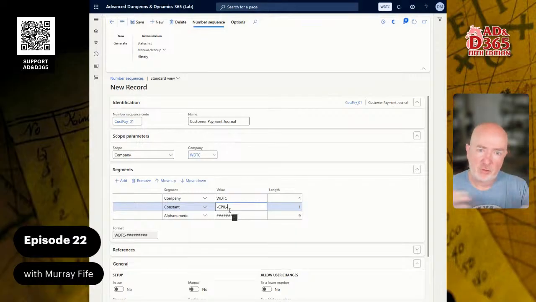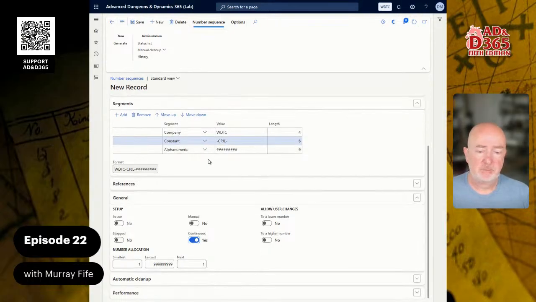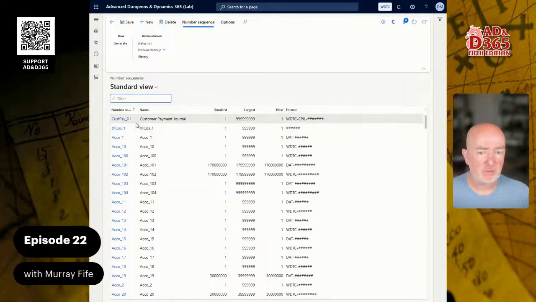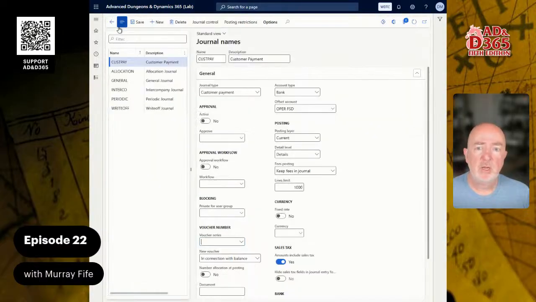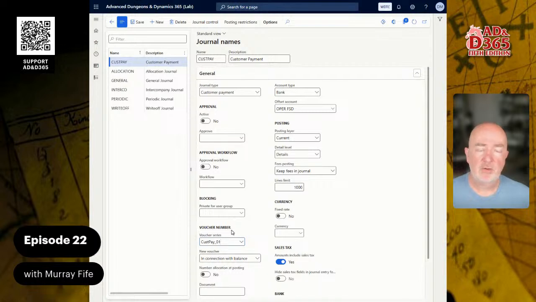So whenever these journals get created, we're going to be able to visually see and identify that this is a customer payment journal. Then also we need to make sure that this is continuous, and that's pretty much all we need to do. So if I save this, it's going to return back to the number sequences. Here's our new number sequence that we created, and I can find that number sequence here in the voucher series.